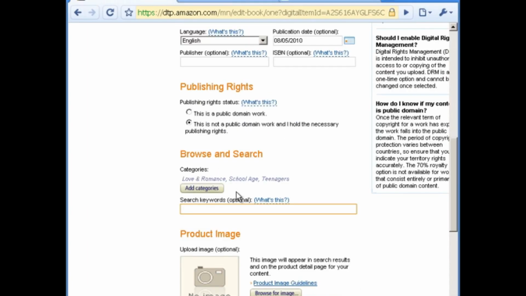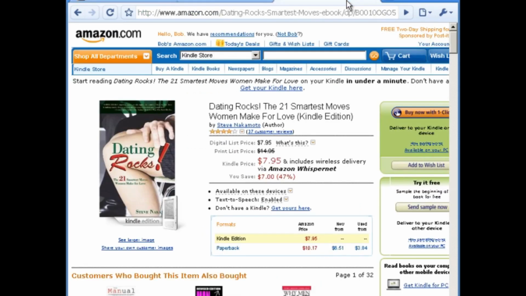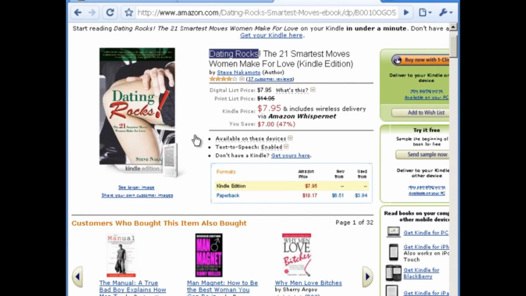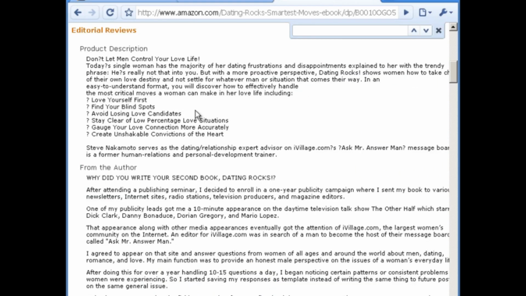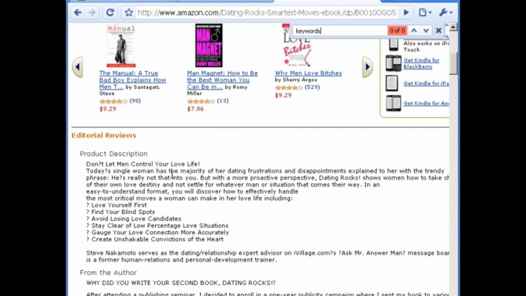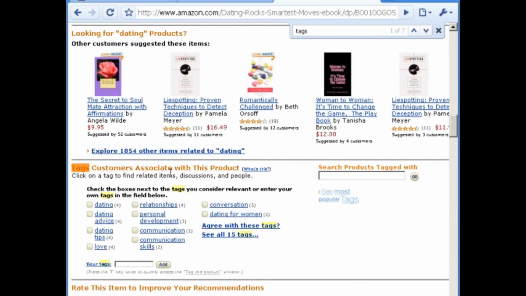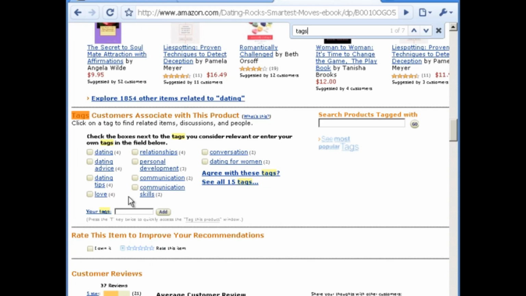And then you will want to enter your keywords. It says optional, but I recommend that you enter your keywords because when people are trying to find you, they're going to be entering those keywords to find you. And if you don't know what keywords to rank on, you could even look at successful Kindle ebooks just to get an idea. Alright, so if I go back here and you search for keywords or tags, you will see the tags that are associated with this product. So you could even use the same tags in your results.